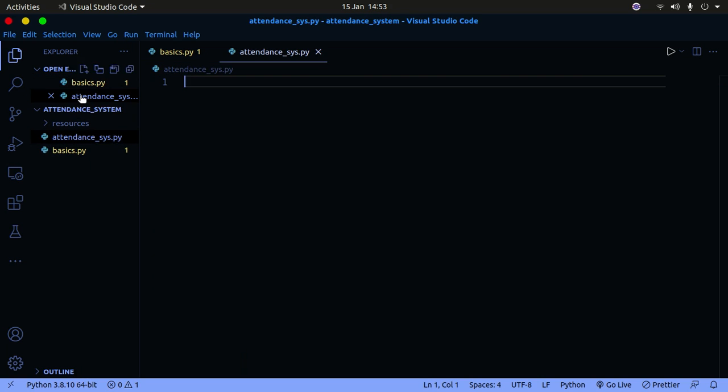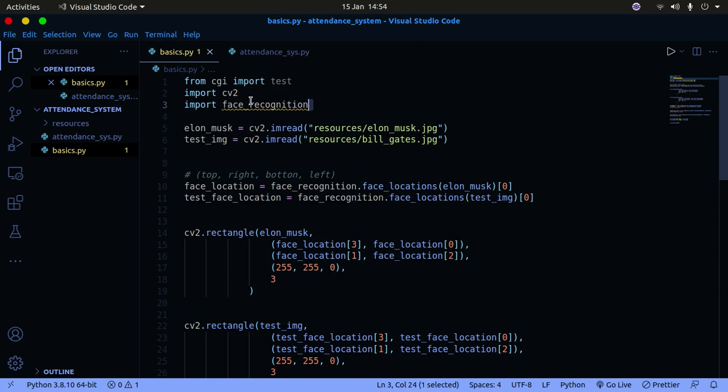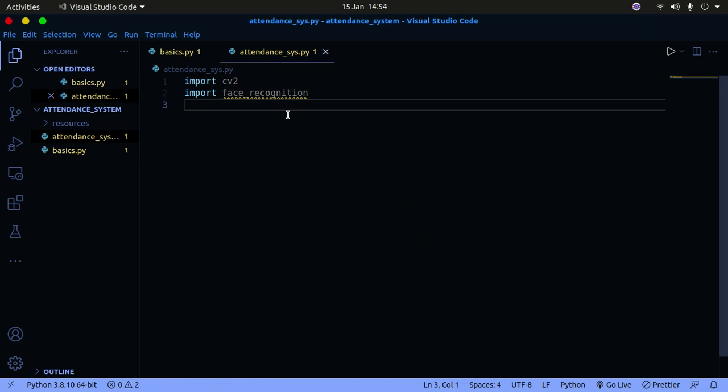I have created a file called attendance.py. In here I'm going to import the things that we were just using from here. So I'm going to copy all of this and then paste them here. This actually is not needed, so you can remove it if you want. Visual Studio Code just imported that automatically.